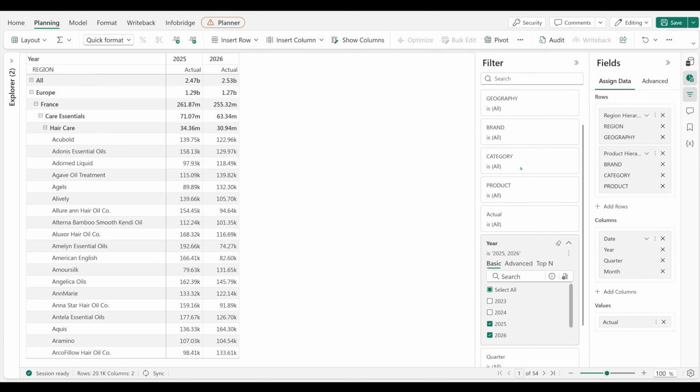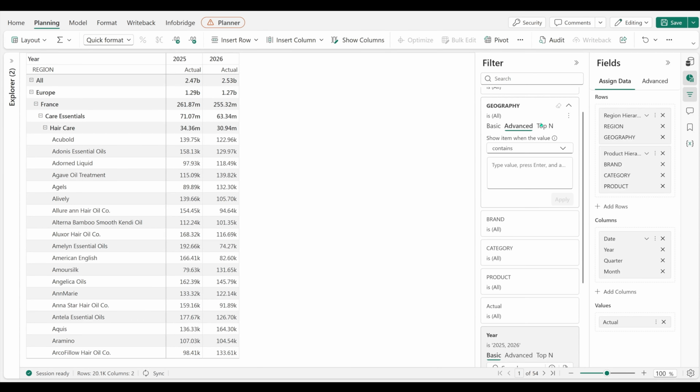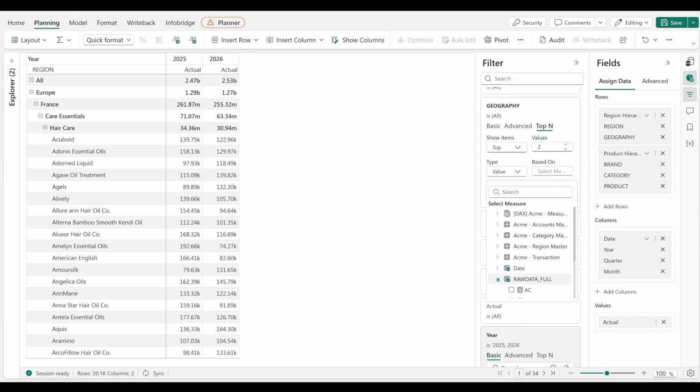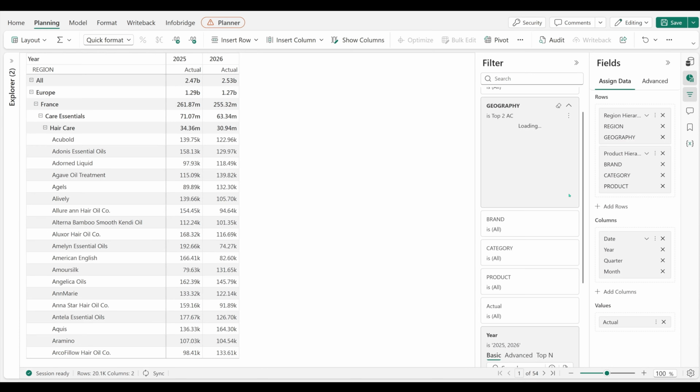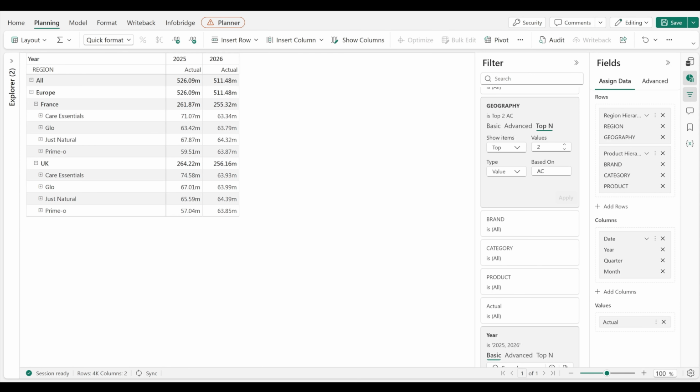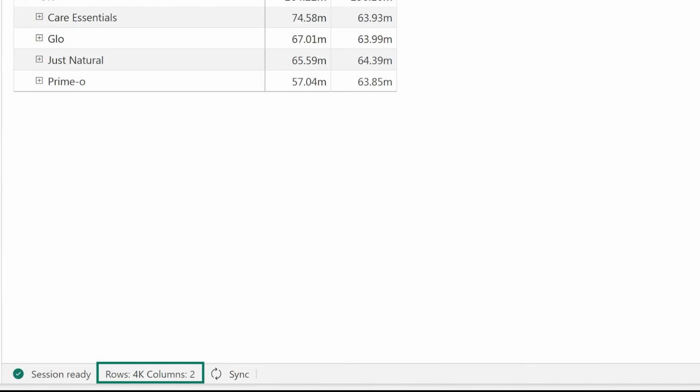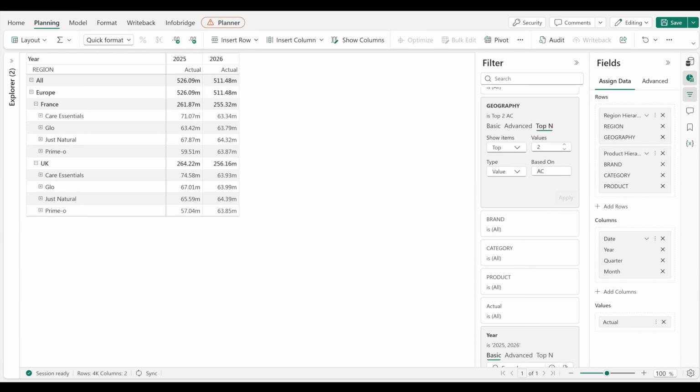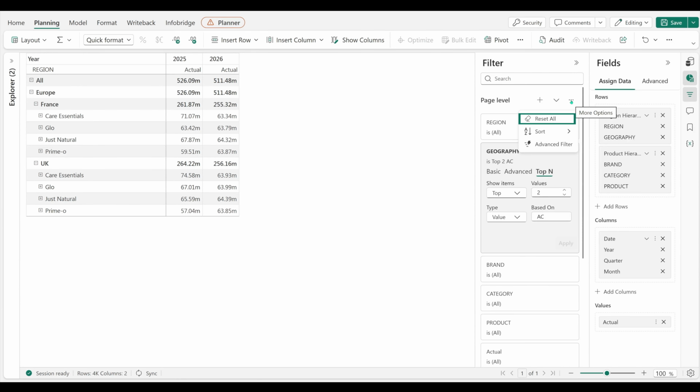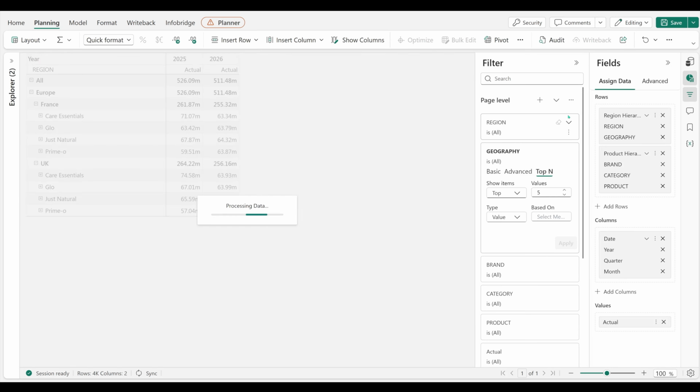Often, leadership doesn't want 14 countries in a review deck. They want the headline markets. Top N ranks and cuts in one move. Top 2 ranked by a measure from a different connected table. Click Apply. Here's France and UK. 20,000 rows down to 4,000. One step in, and we've already gone from everything to what matters. Reset takes us back to 0 in one click.